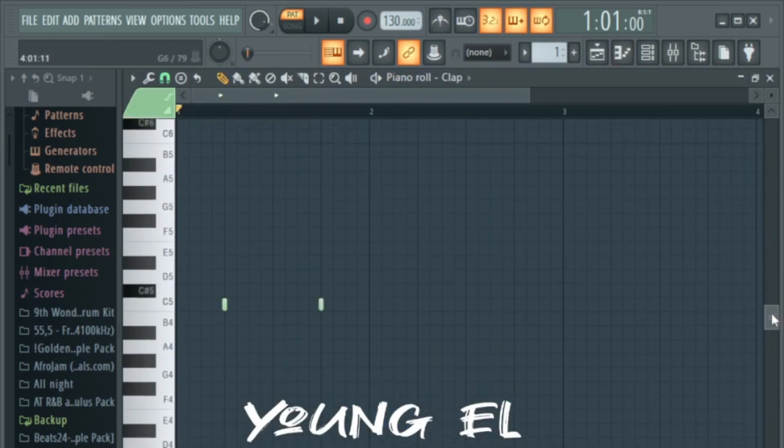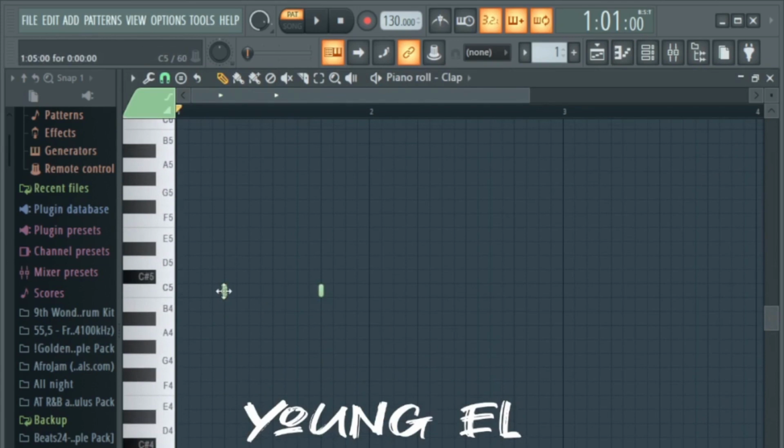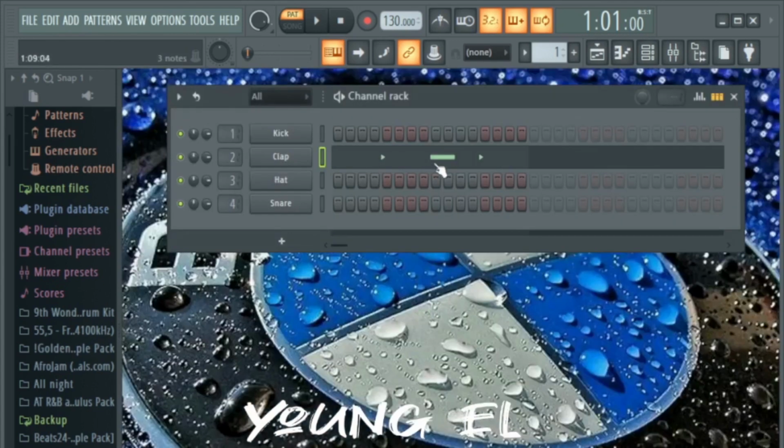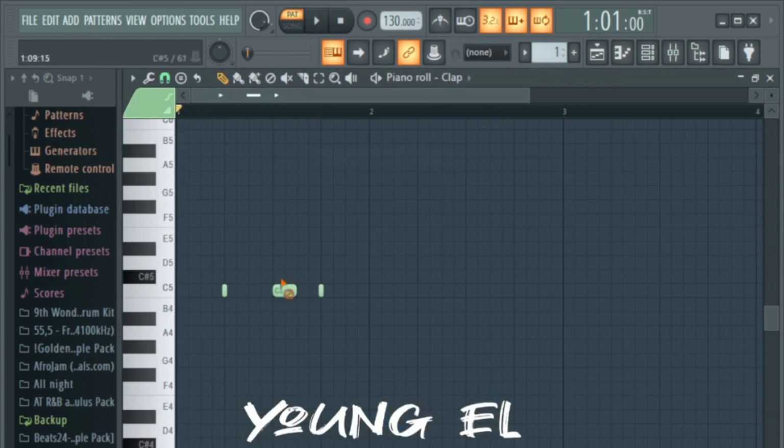So what did that do? You see, we layered this kick, so let me layer another one there. Now you see it added it there on the piano roll. So if you like working on a piano roll, you can use that.